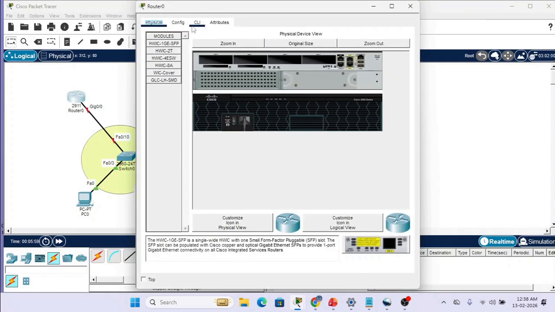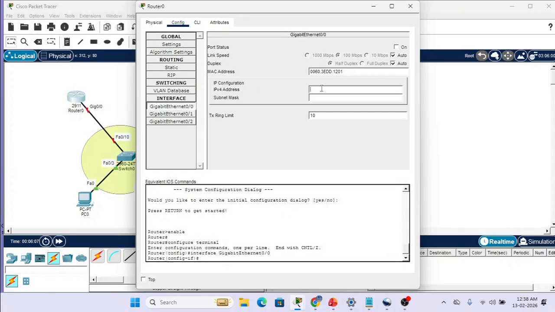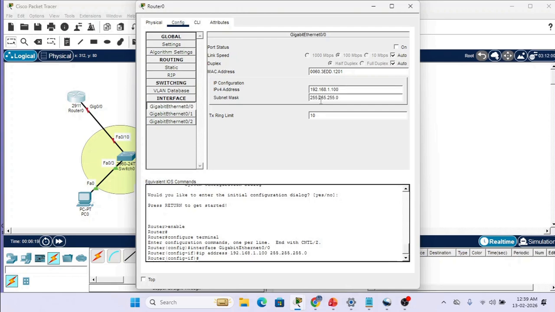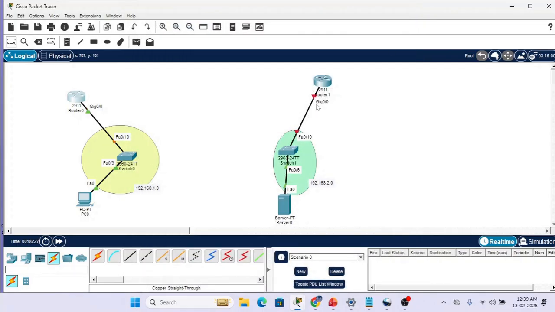So let us configure this router interface 0/0. It should be in the same network. So its IP is 192.168.1.100. Use the default net mask of class C. Make the port up.